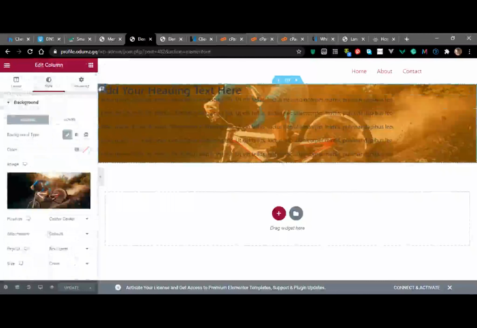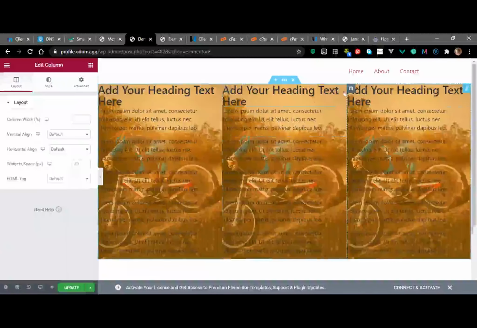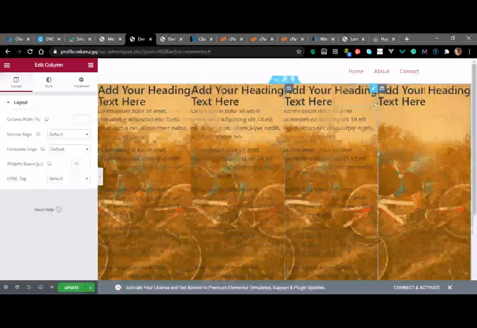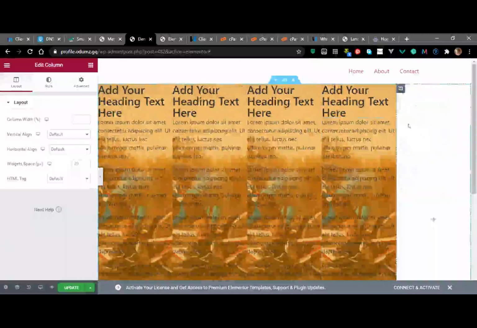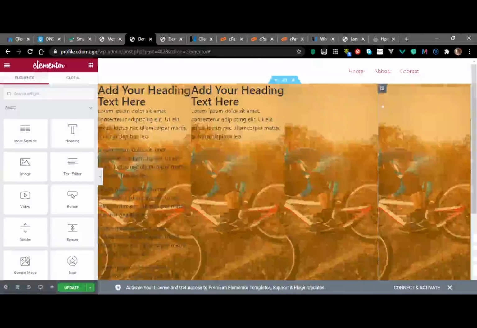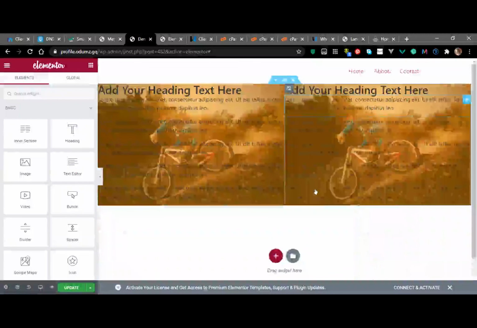So this button I'm clicking on here takes care of this particular column. If you can see, it's saying edit column. You can have multiple columns. You can duplicate, so you see it added by the side, or you can just add a new column and add your content. You can have as many as possible. It will just depend on what your site requires.